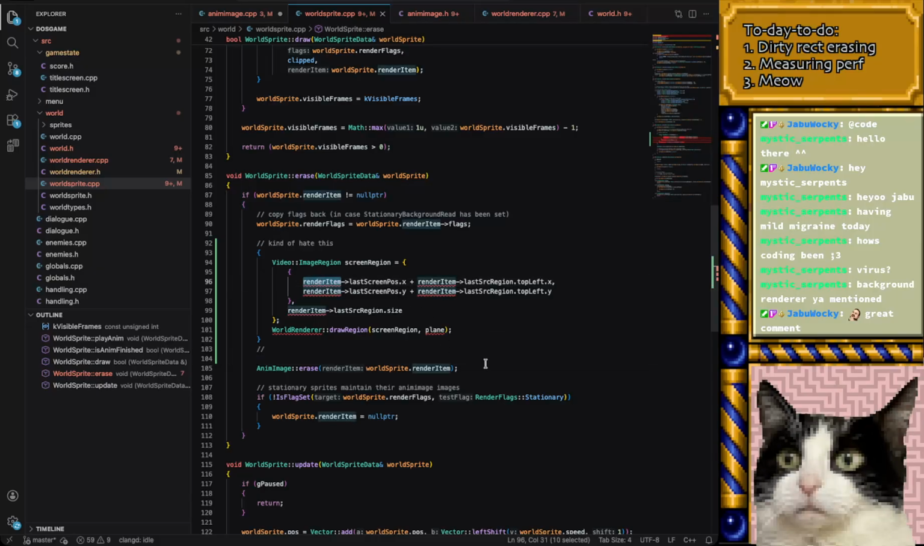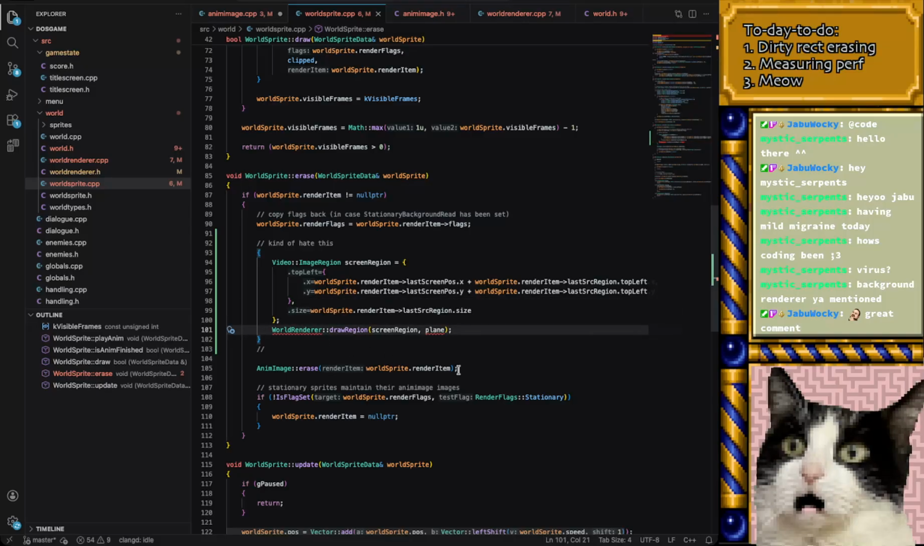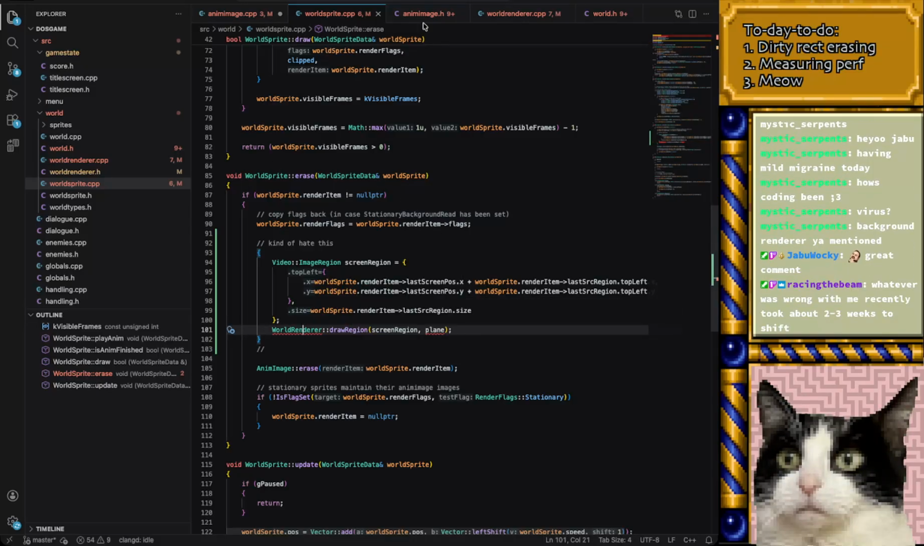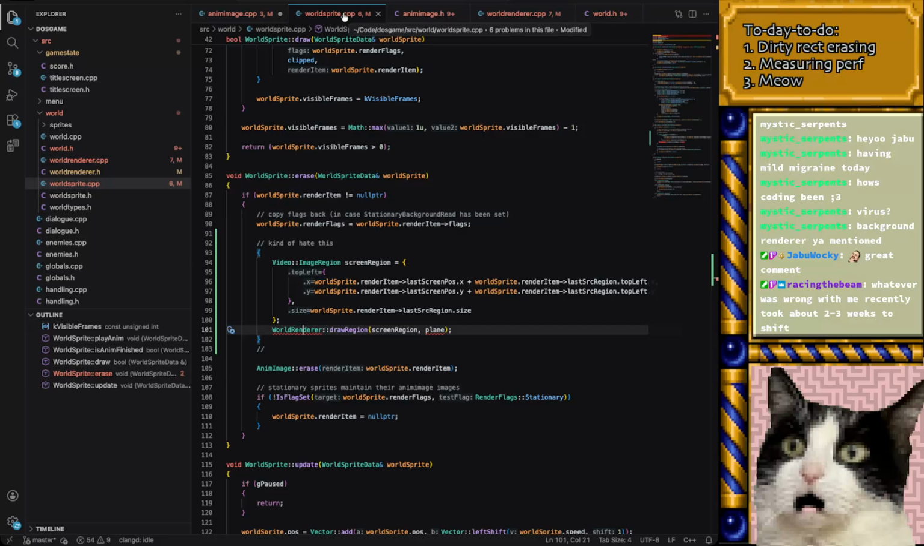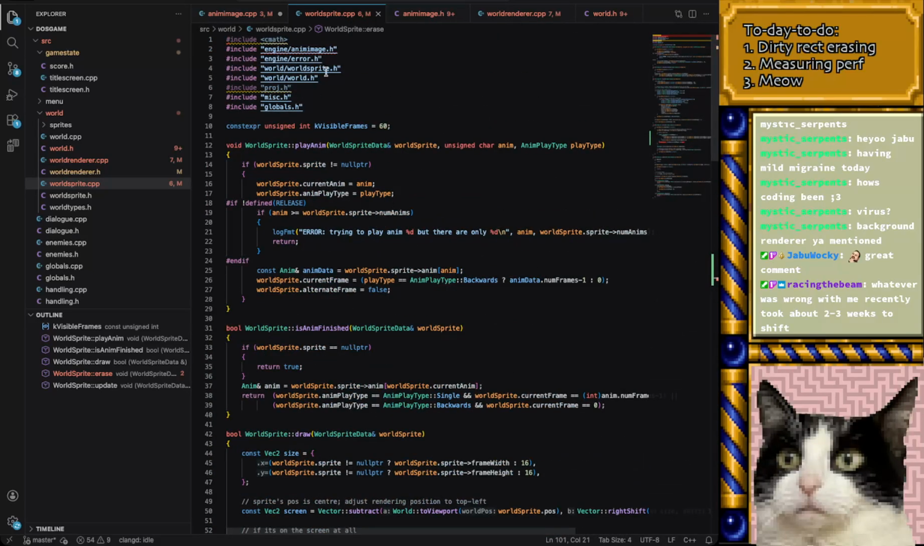Also, it doesn't know what the render item is. You know fine well what world renderer is, don't you? Do you not? They're user-based. Okay, maybe you don't. I'll allow it, just this once.